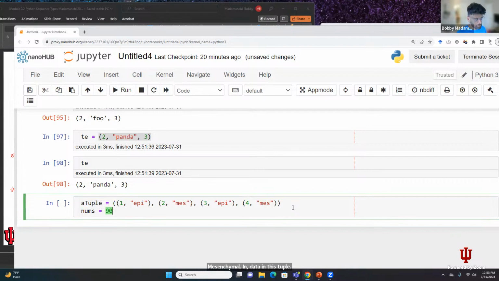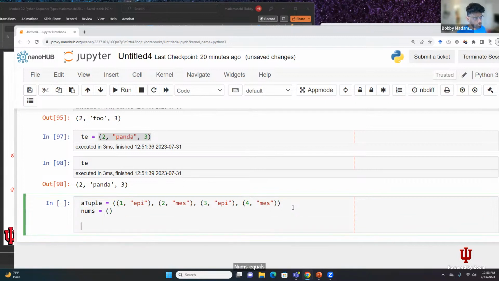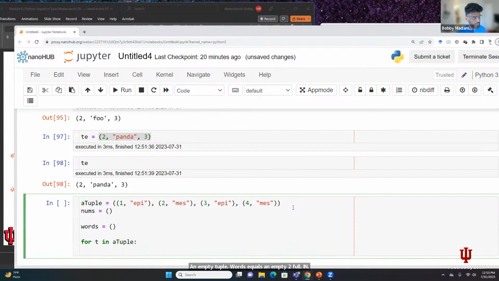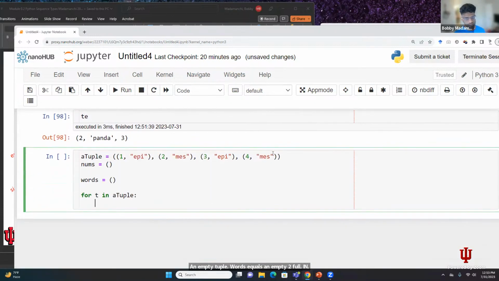Nums equals an empty tuple. Words equals an empty tuple. For t in a tuple, so we're going to step through these. For t in a tuple, I'm just going to print t and show you what that is. So what do you think is going to print out for t here? Just have a mental image of it. Is it going to print out 1, then epi, then 2, then mes, then 3, then epi, then 4, then mes? Or is it going to print out this item, and then this item, and then this item, and then this item?